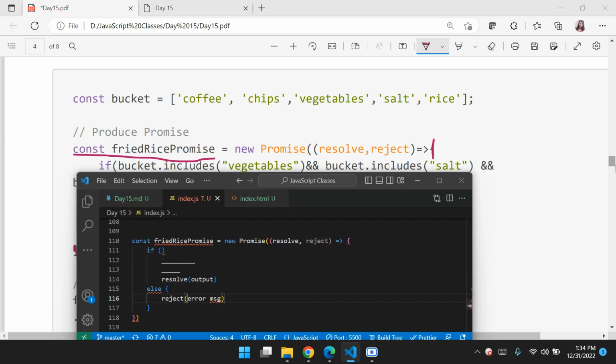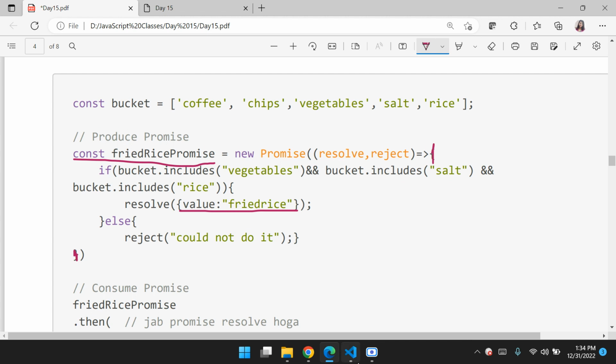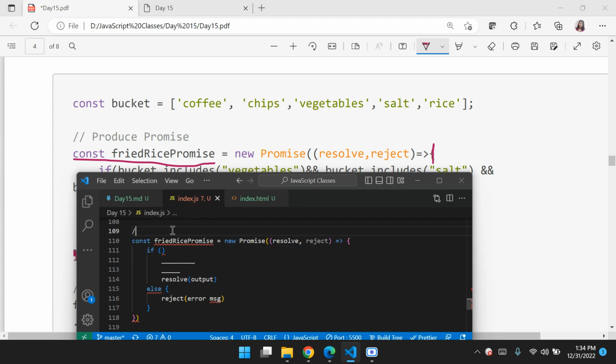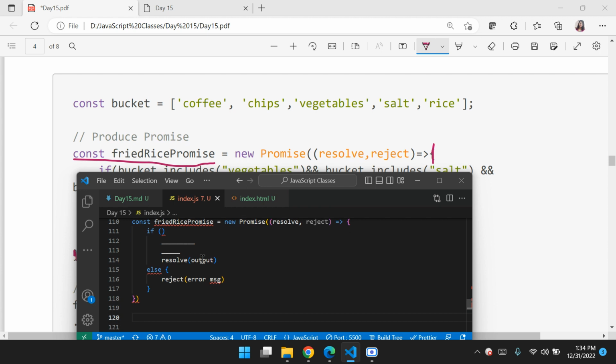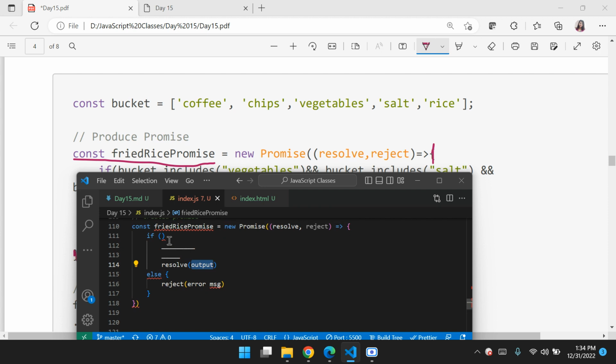Now there is another thing. For now, we have basically created the promise. All these things were to create the promise. Now you will say, how will I use this object, how will I get this output? For now, you might think that this output will come in fried rice. You are right, this output is coming in fried rice, but in a different way. You can't just directly get it.